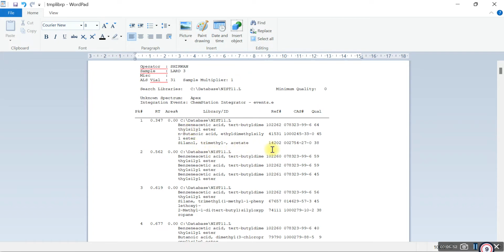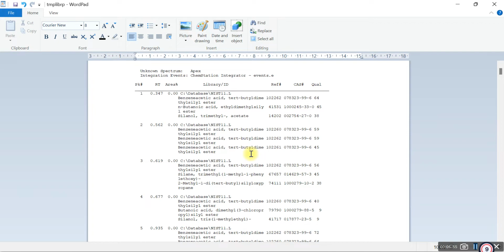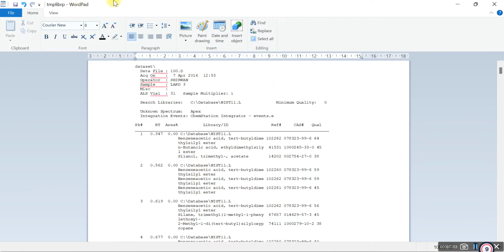Okay, so this is another way of doing it. But we also have another version where, instead of using the WordPad result, we can make it appear in the form of Microsoft Excel. Okay, so let's see how to do it.